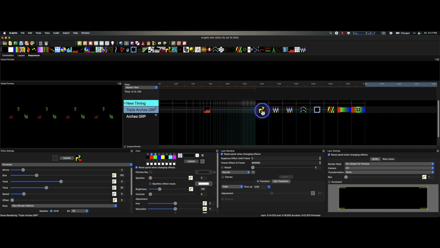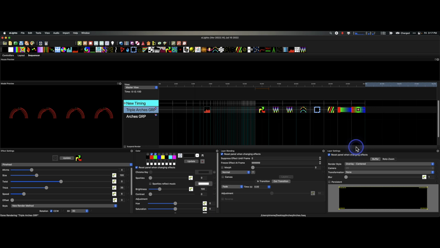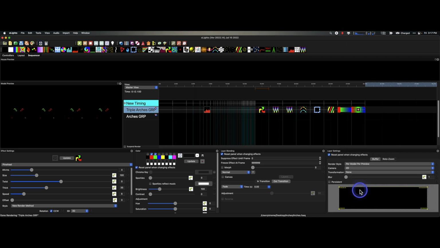And I kind of dig this. I like using this effect quite a bit. I might put another arm in there, maybe a lot more arms, maybe just four arms, different ways you could play with that. But once you're at the triple arch level, this is where you can really start having fun with these render styles. If I put this on overlay centered, that's an interesting effect. That's not my favorite. Vertical, again, just sort of reverses that. Horizontal, not so much. And I think we just come back here to per preview, and that probably looks the best.